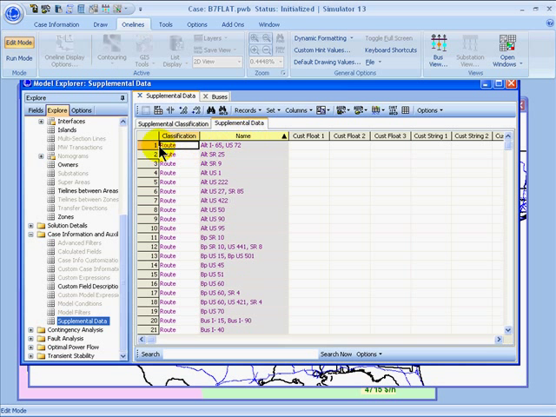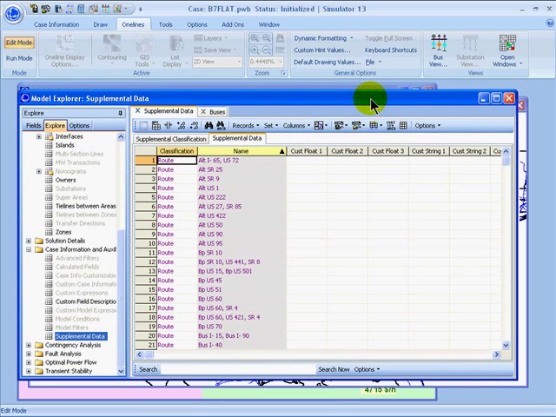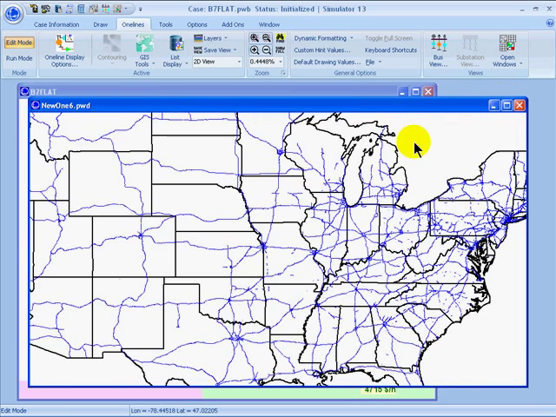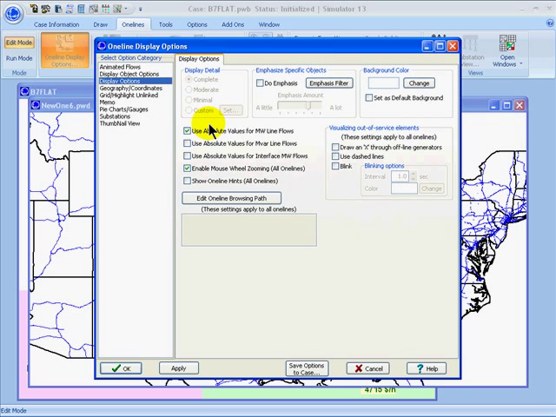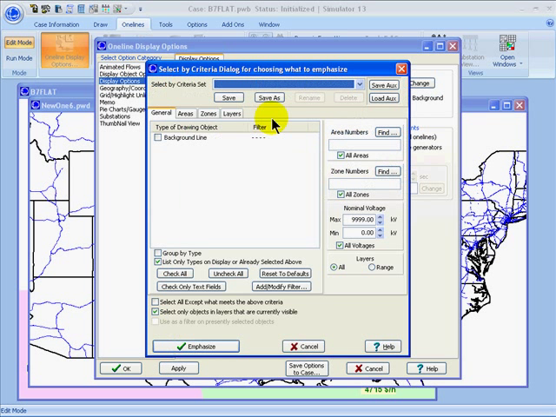So now I can create an emphasis filter or dynamic formatting according to the value of the name here. Back to my one line, I'll go into my one line display options, and I'll click on the emphasis filter, and let's say I'll choose my background lines. That's the only thing I have on this particular one line diagram, so that's all that shows up here. And double click on my filter.